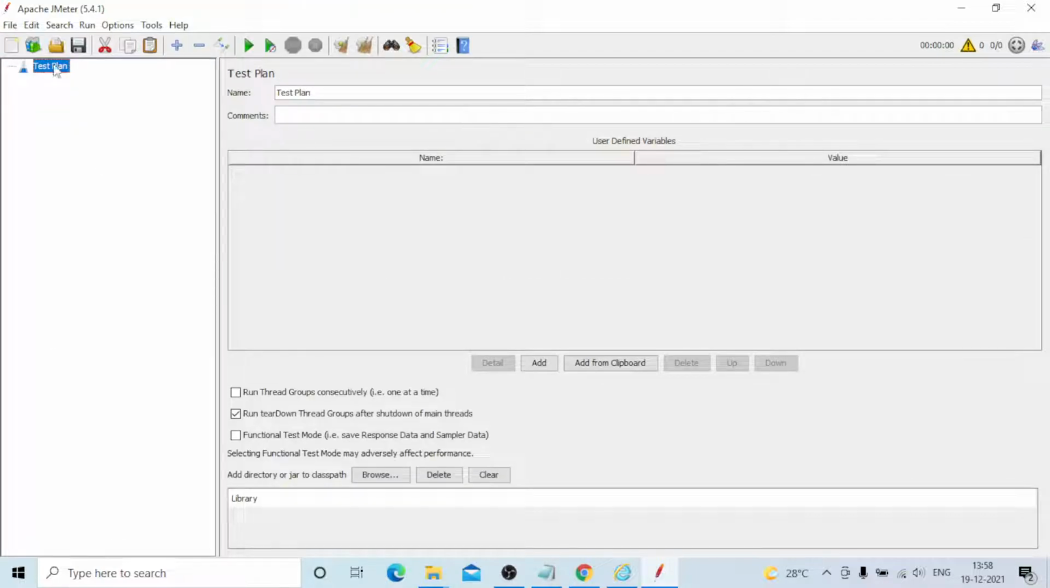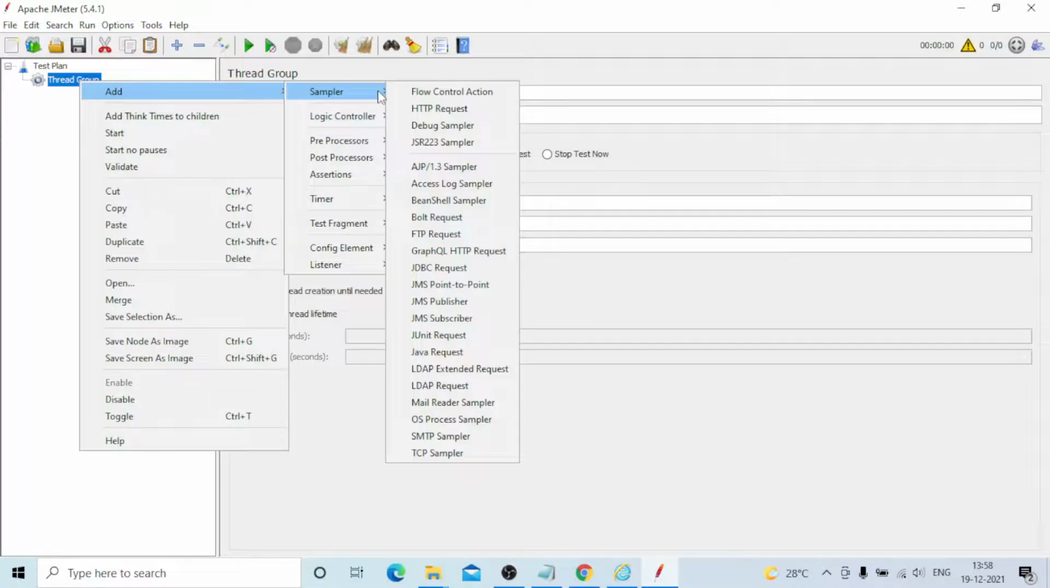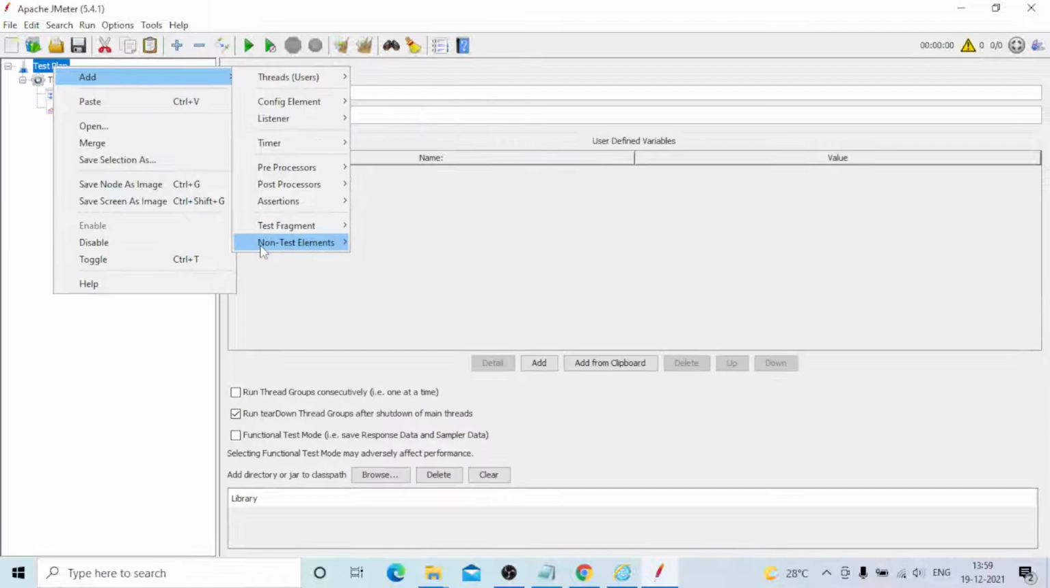Okay, now what you need to do? First, you need to add the test plan. Under it, add one thread group. Under the thread group, you can go to the logic controller and I will use the recording controller. Under the recording controller, I will add a listener, View Results Tree. It's done. It's a basic test plan, and that's enough.